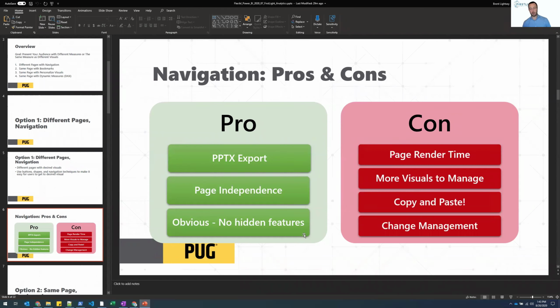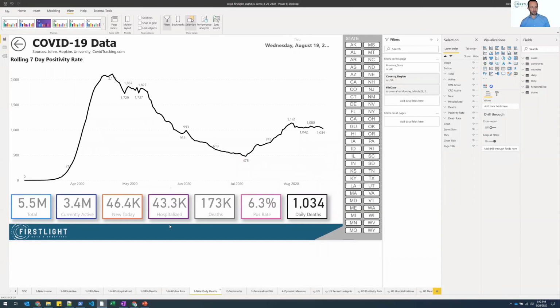This is the biggest one. There's just a lot more visuals to manage. That becomes a maintenance headache, depending on how many measures that you pick. For myself, I know at several times when I was preparing this, I almost slapped myself because I was like, why did I do 7? I could have shown the same thing with 3.